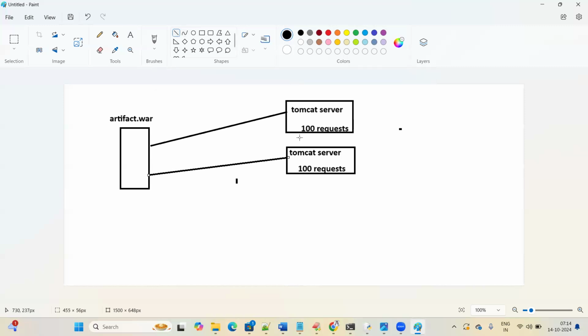So now we have two servers. One Tomcat server can handle 100 requests. At the same time, another Tomcat server can also handle 100 requests. Totally, how many people can access the application at a time? 200 people. 100 requests means 100 people can access. So totally two servers, each handling 100 requests, meaning 200 people can access this application.